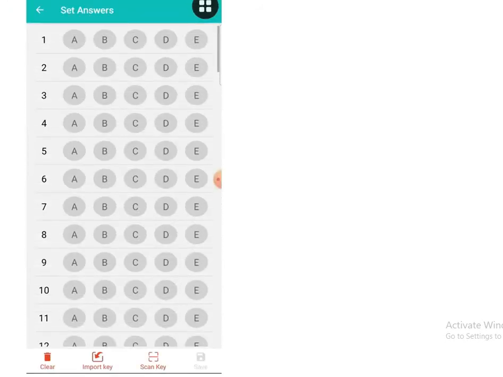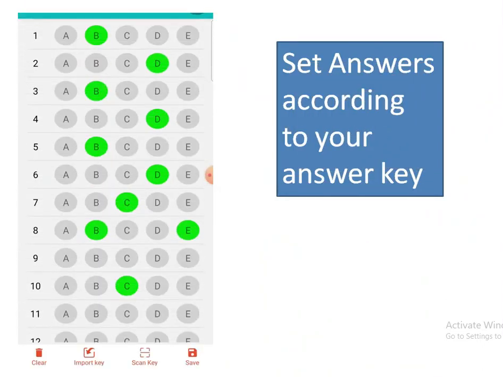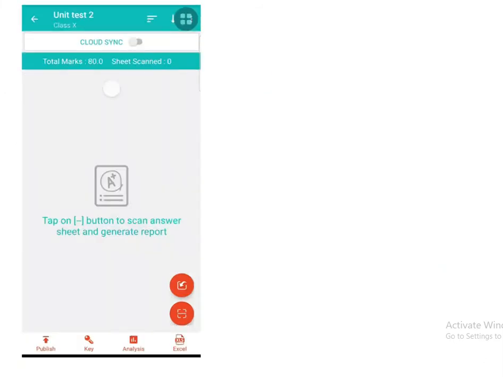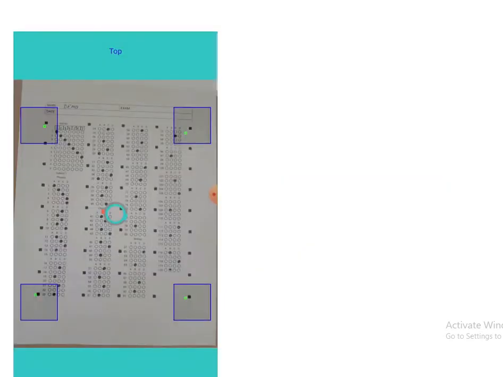When you click on this key, this is the answer key. You have to select the answers according to your questions. After selecting the answers, you have to click on the save button and click on unit test 02. When you open this unit test 02, this is the interface. At the bottom there is a sign of a scanner. Click on this scanner button. When you click on the scanner button, this is the scanner.